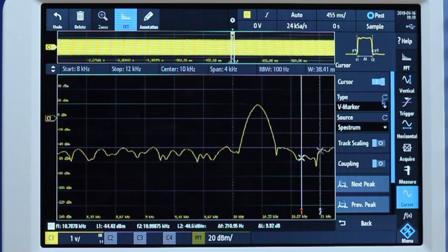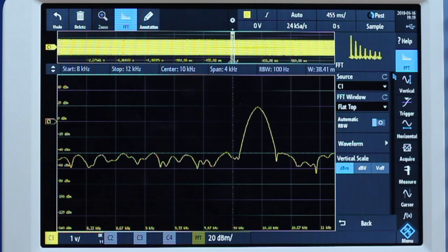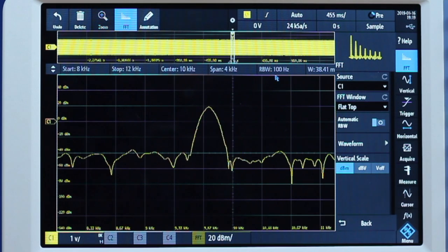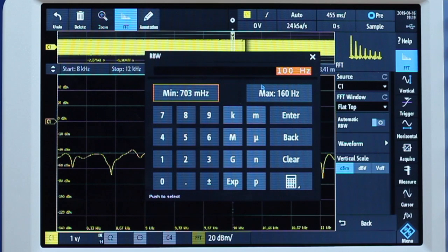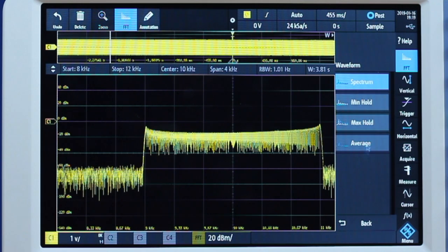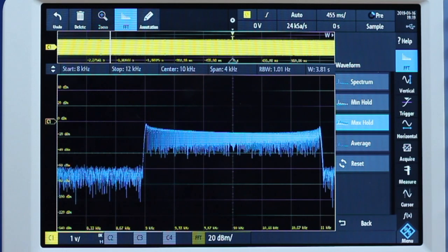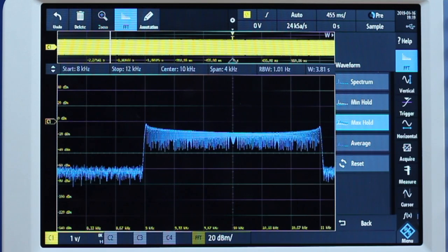The other thing is if we turn the cursor off and go back to their FFT menu, we can do a couple things. We can go into their RBW settings and set this to 1 Hz RBW rather easily. And then we can change the waveform display to put it into a max hold sort of view, which will show the FFT display over time at the maximum points.